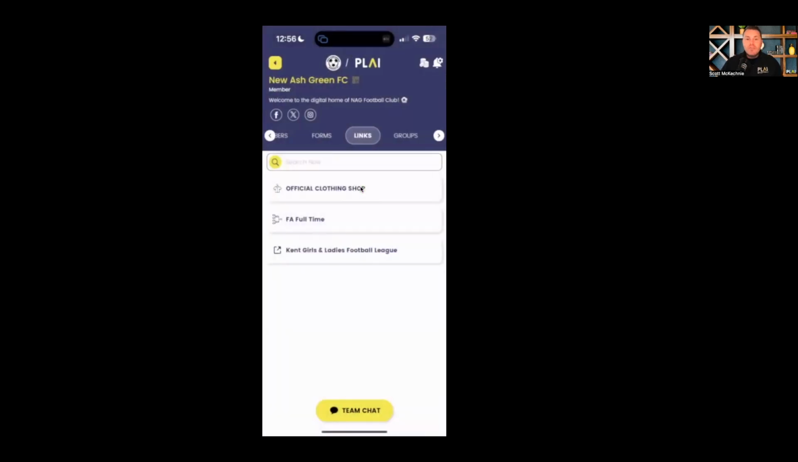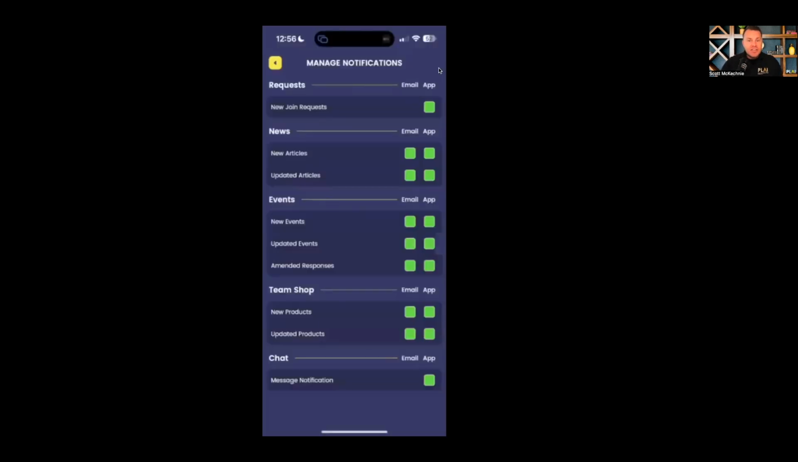So we've covered off all the core functions here. Last two things. Firstly, you'll see a little bell icon in the top right of screen. You can personalize your notification experience on PLAI. If you prefer emails over app notifications, that's absolutely fine. And vice versa, if you prefer app notifications over emails, you can turn red for disabling notifications and you can keep it green to keep those notifications enabled.